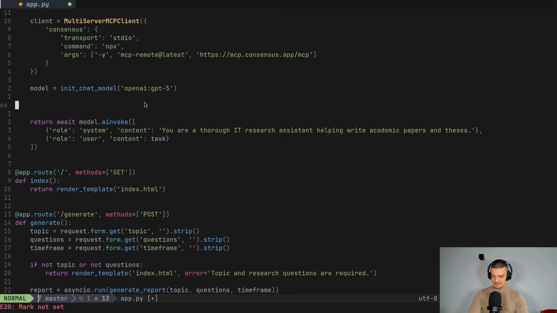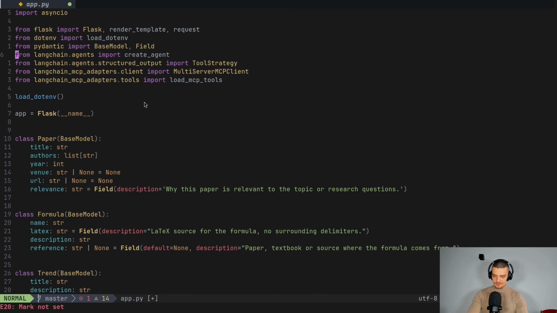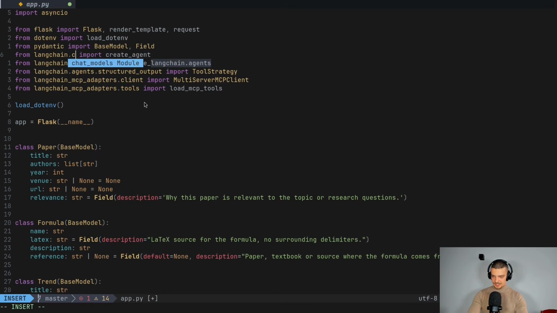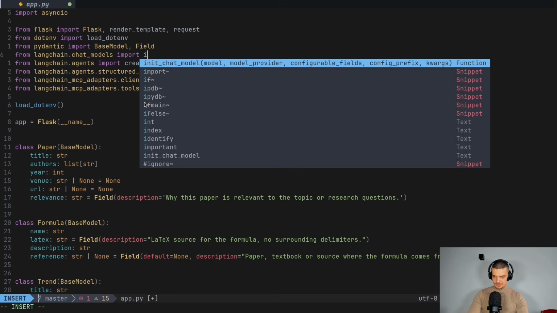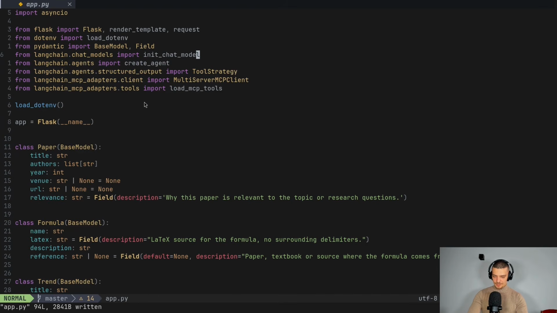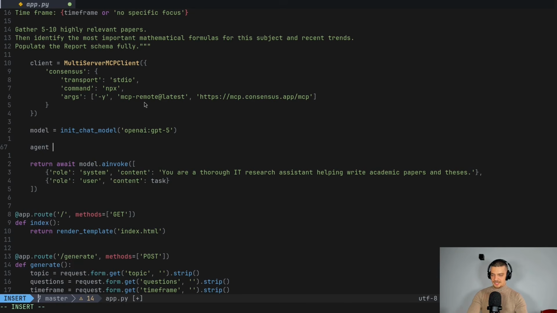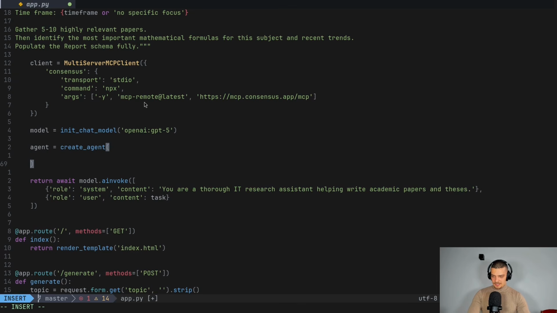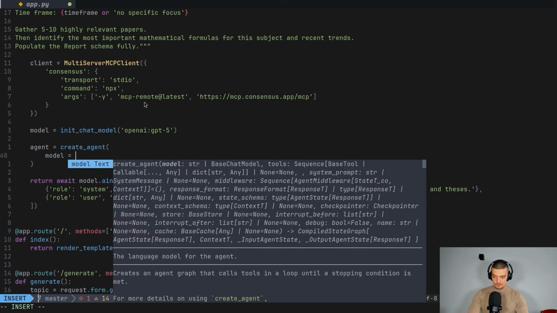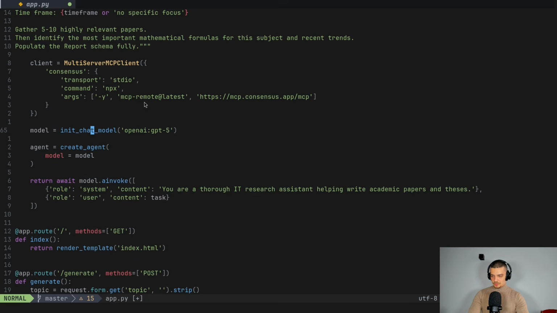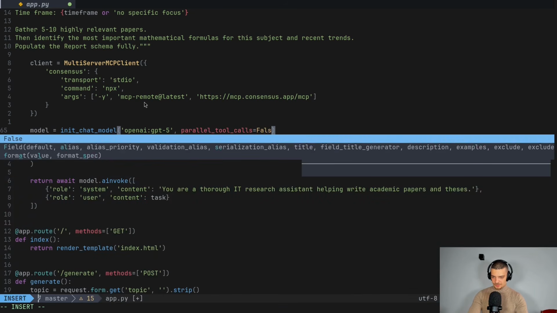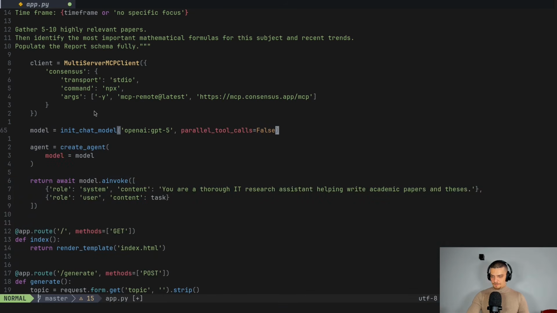Now for this, of course, I need to make sure that I still import the previous things. So langchain.chat_models and init_chat_model will still be imported. I can go back down and say agent is equal to create_agent. And then I can say model is equal to model. This is possible. Also, I want to say parallel_tool_calls is equal to False, just because I had some issues with that. But what I actually want to do now is create a session.